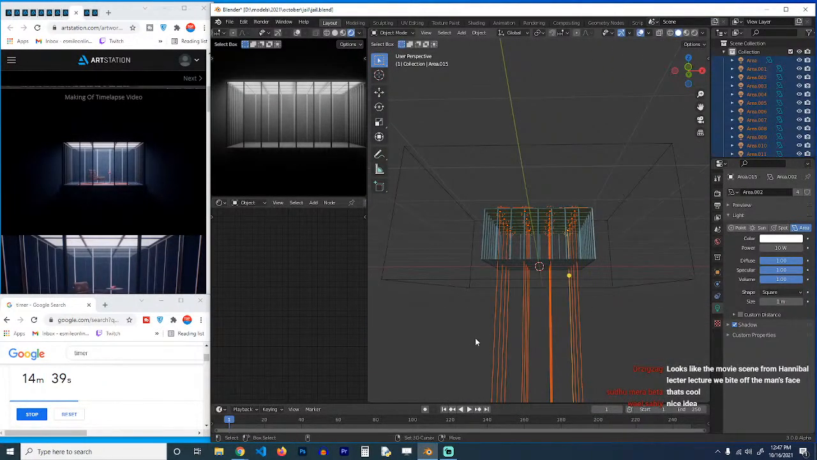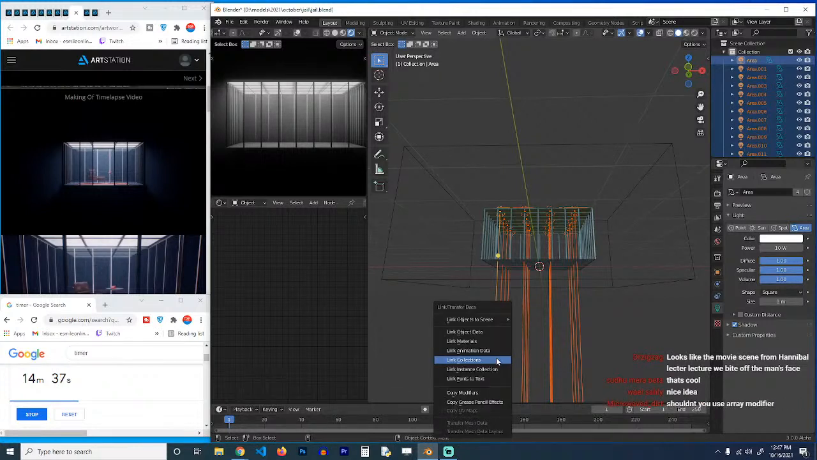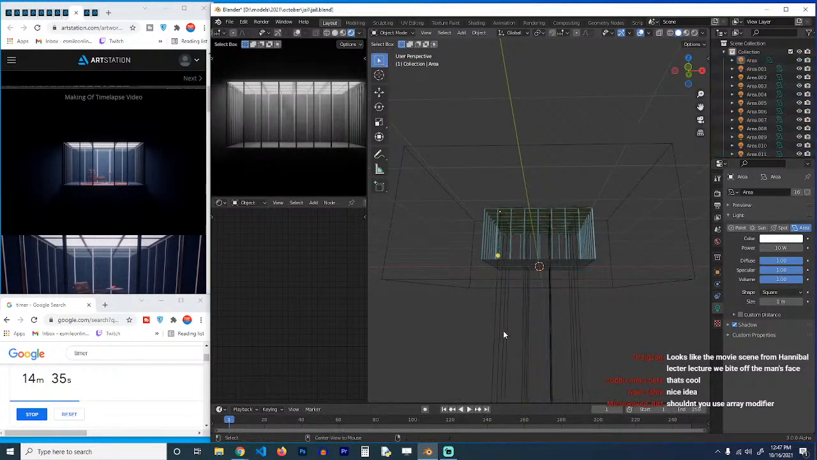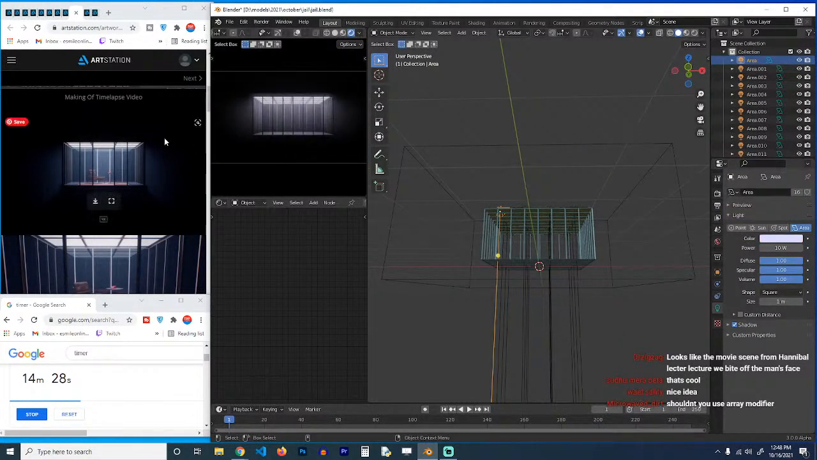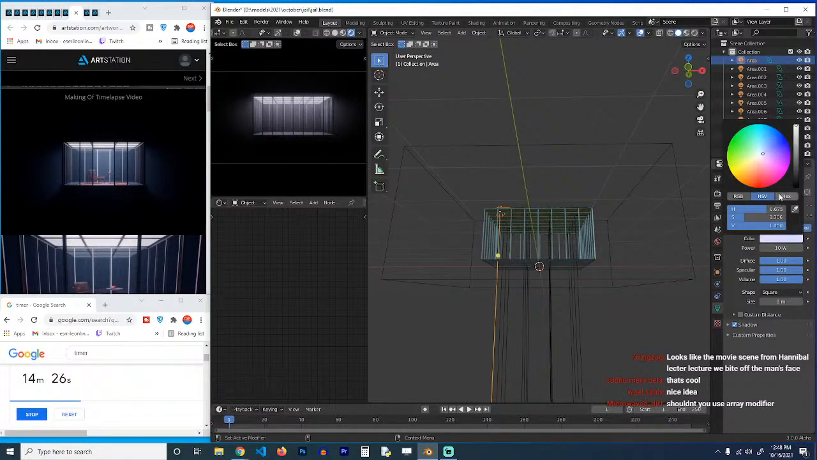Actually, I think they should also all use the same light data. So Control, link object data like that. We can even play with the light to make it bluish, and you can see we already have achieved that look.